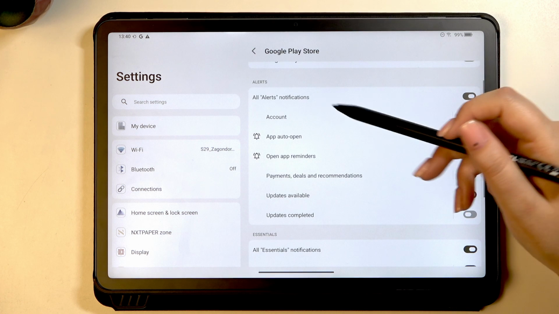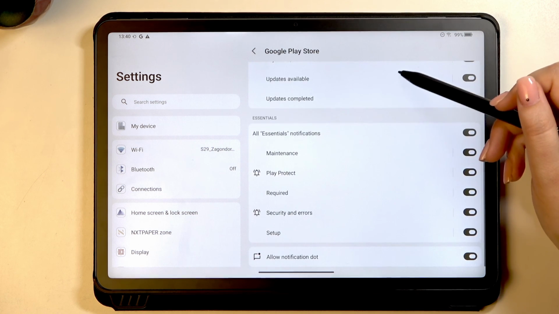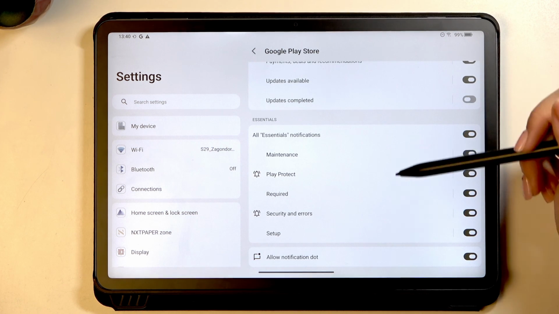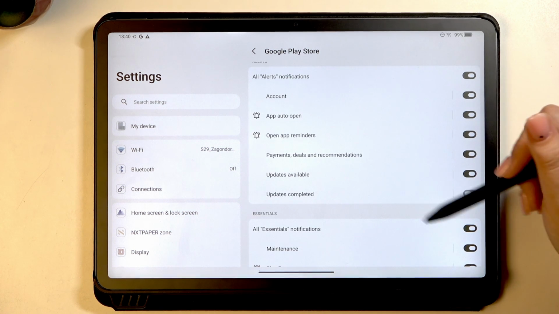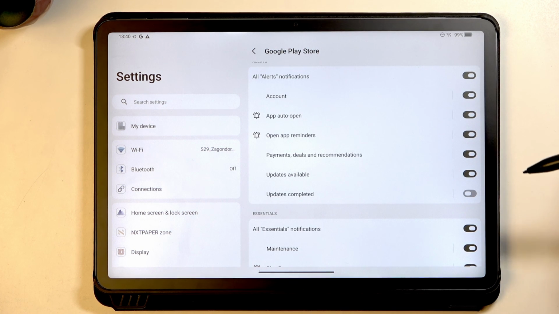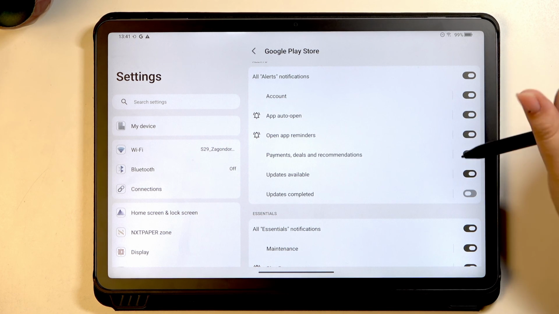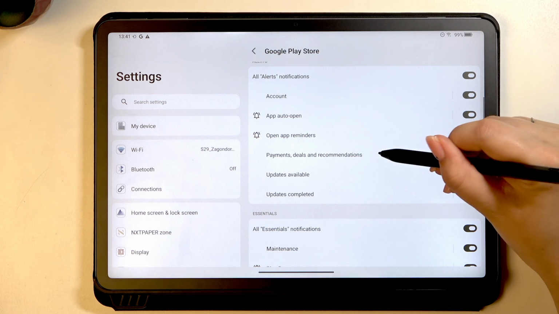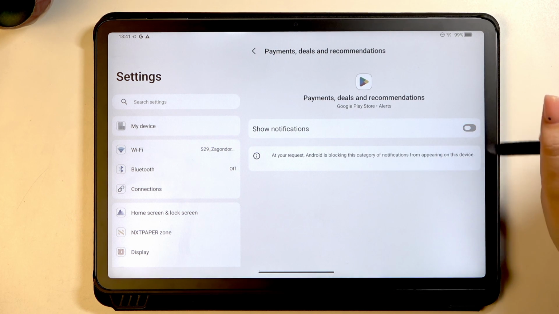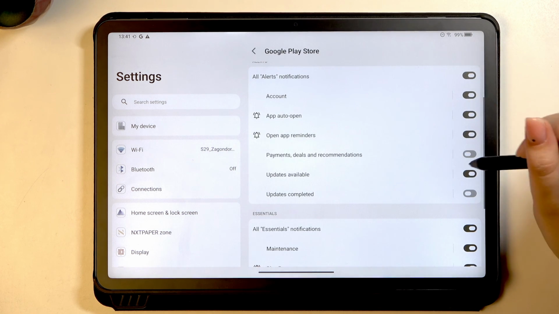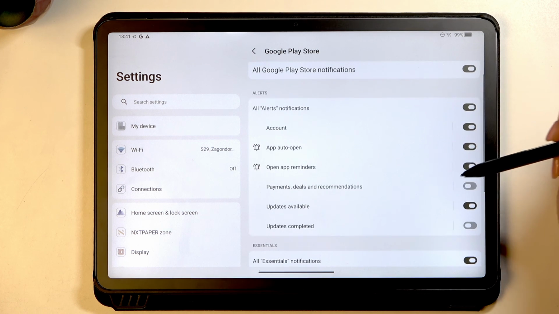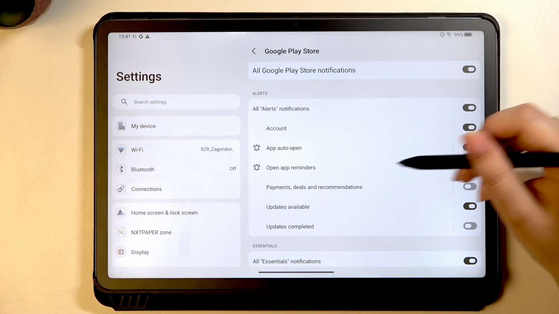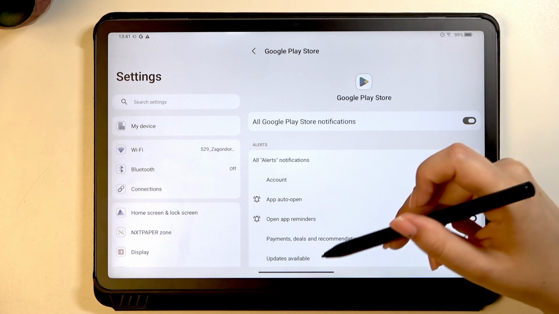Right here we've got this notifications category, so let's tap on it. And as you can see, under the alerts, we've got different notification categories, and try to find any kind of category which might be connected with the ads or something like that. So for example, payments, deals, recommendations, something like that. You can of course tap on the specific category and check another information about it, and try to turn off all of those notifications, so you will get less.